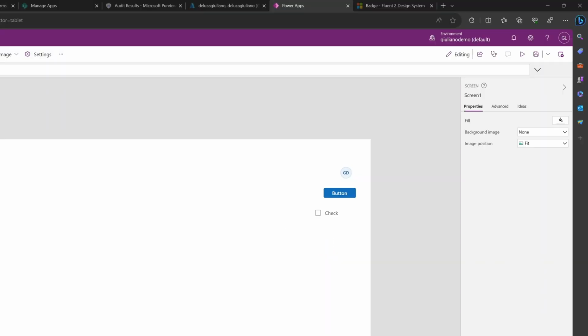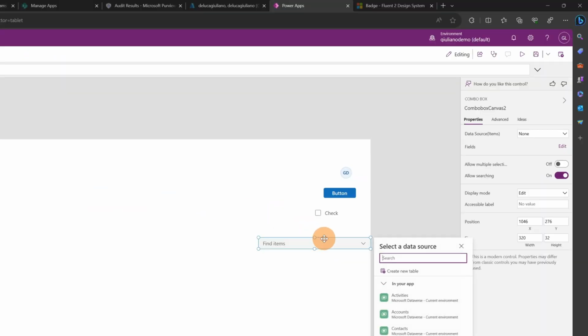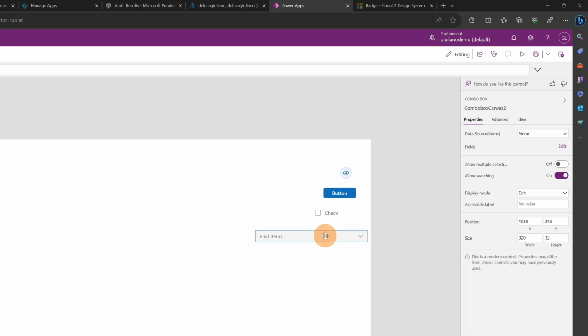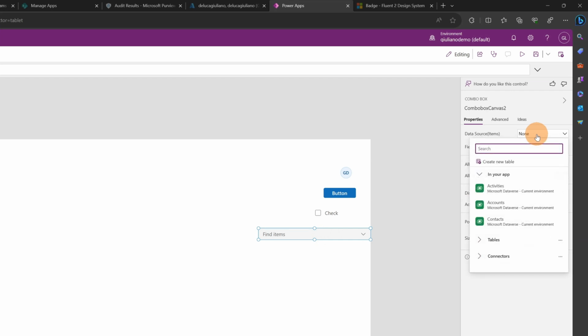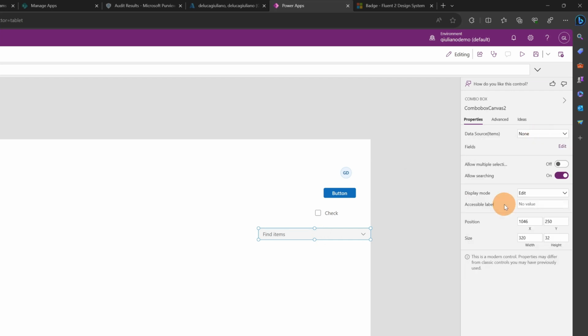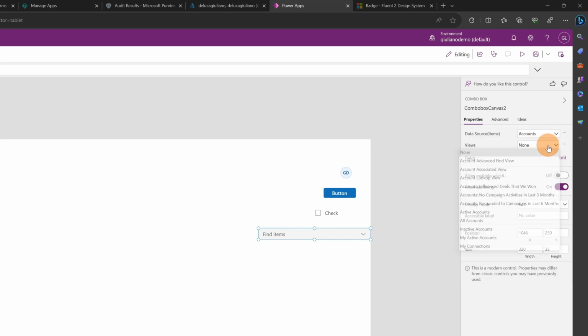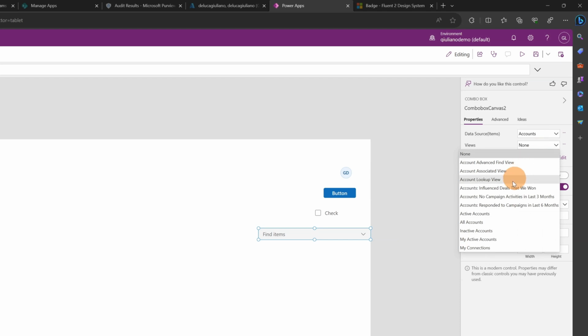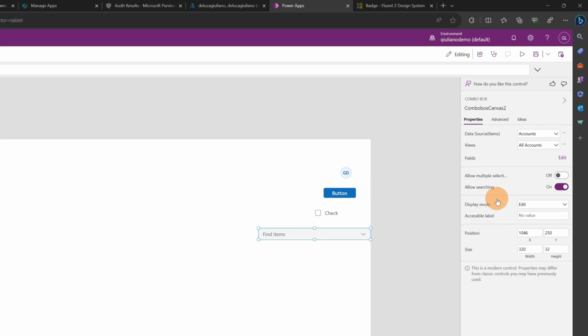Let me add the next one, which is the combo box. The combo box is now dropped in, and here is the property panel. In data source, I'm going to target the accounts table coming from Dataverse. Here I can select the view that I want to display. Let me go with all accounts, and then I can define if I want to allow multiple selection or not, and if I want to search in this combo box.